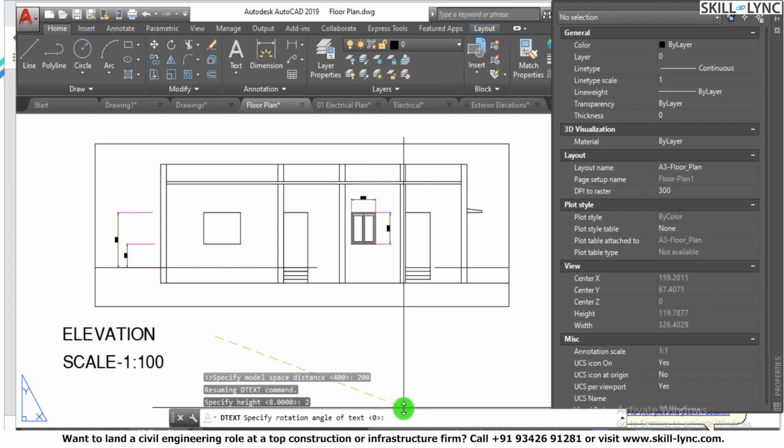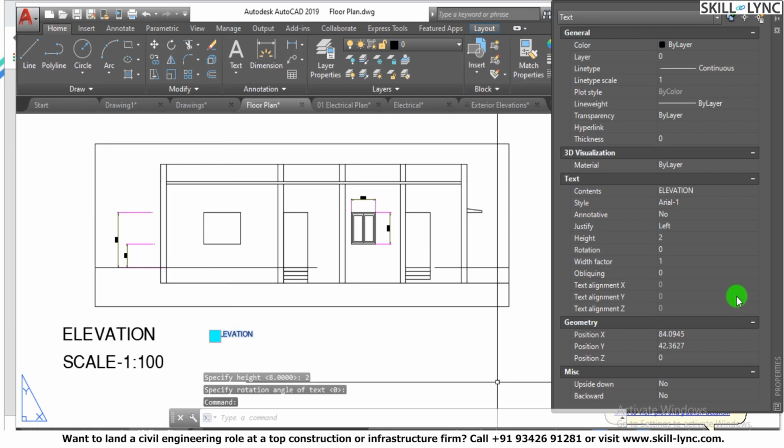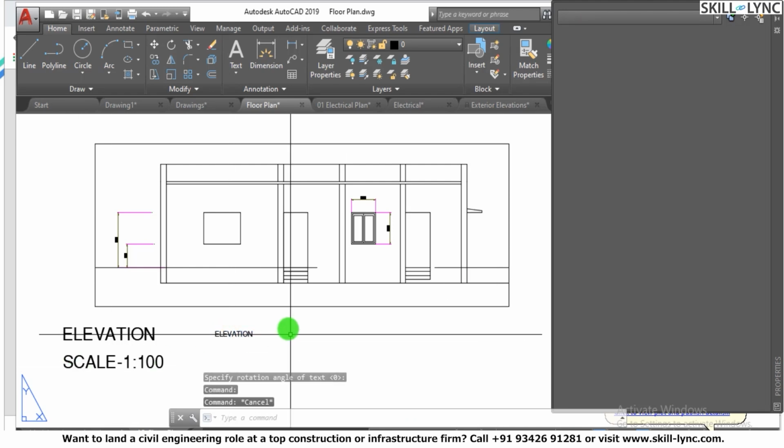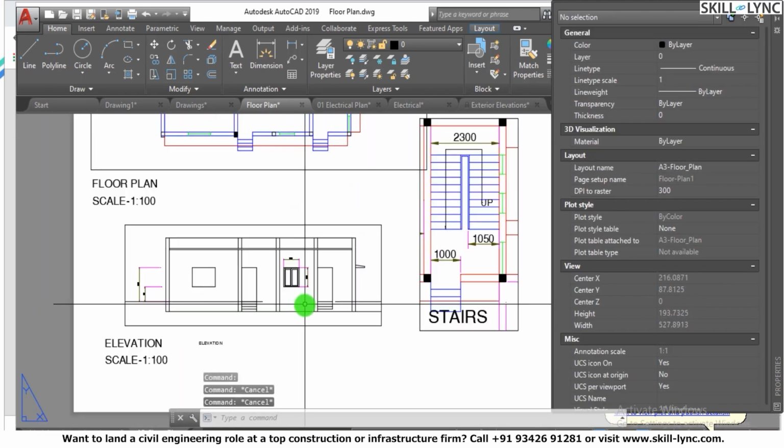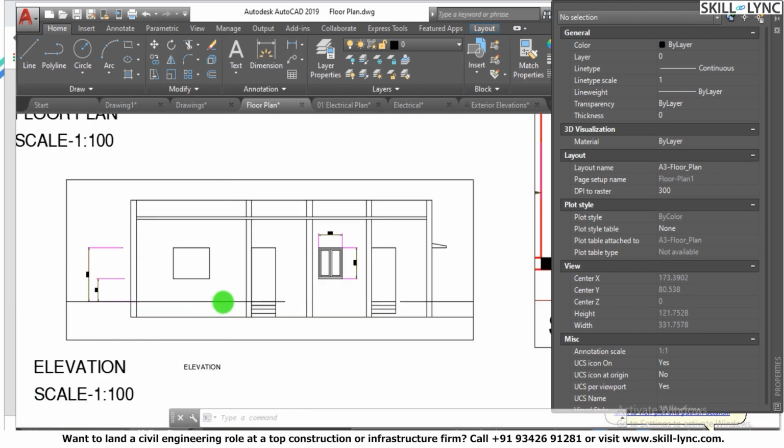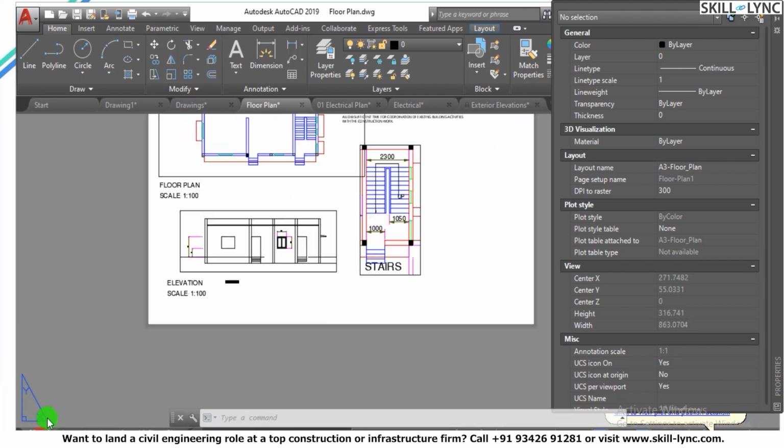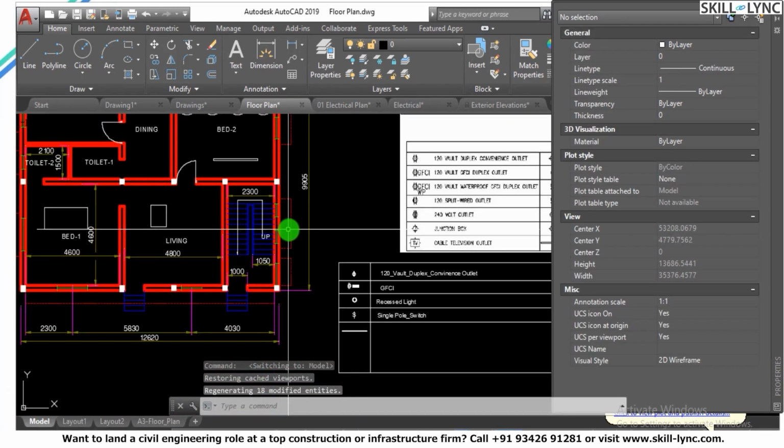Now let's say the rotation angle of the text is 0. Now if we write something over here and check the size, it has now converted. The height has become 2. So this is what I wanted to tell you about when you are writing something in the paper space: the space transparent command, because it will not work in model space, it will work in the paper space.